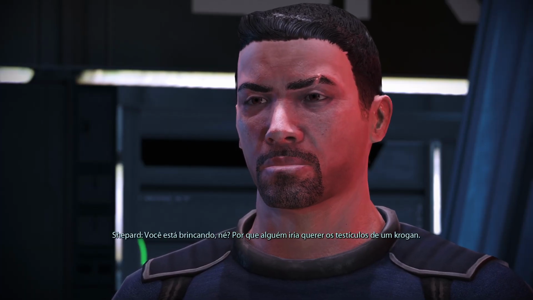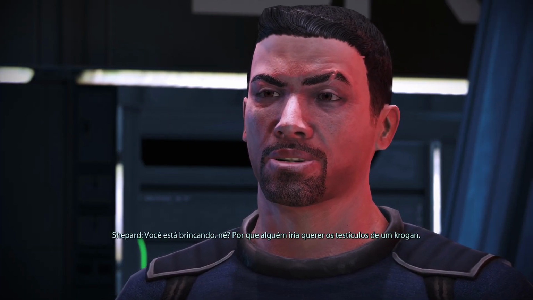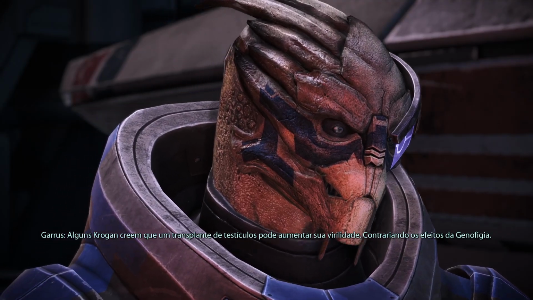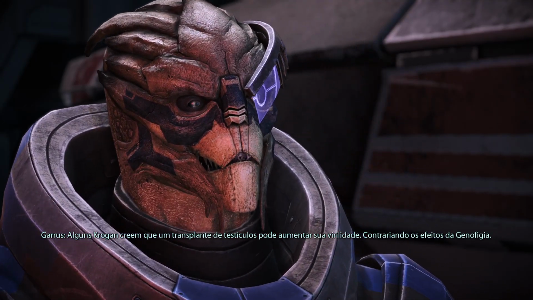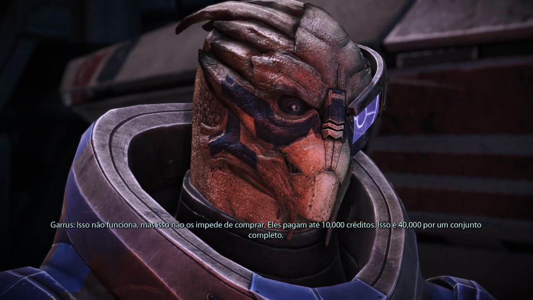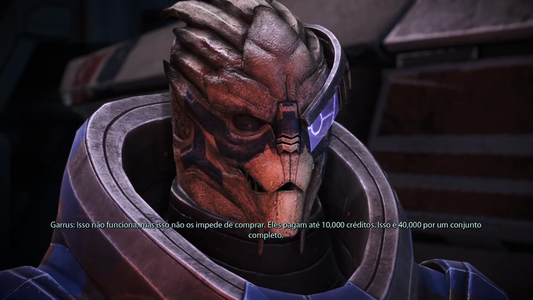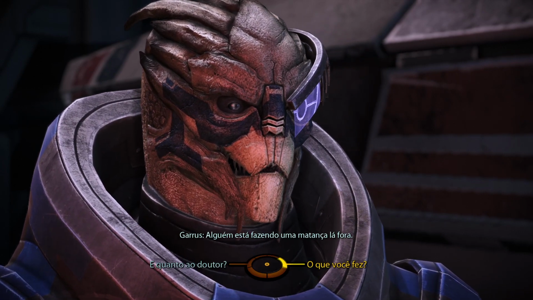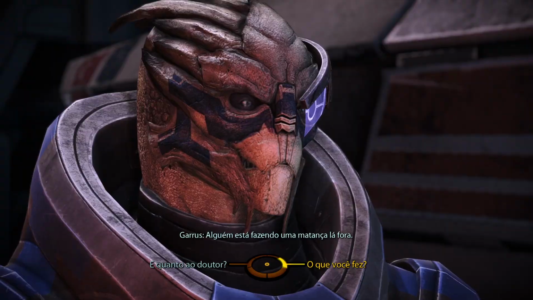You're kidding, right? Why would anyone want Krogan testicles? Some Krogan believe that testicle transplants can increase their virility, counteract the effects of the genophage. It doesn't work, but that doesn't stop them from buying. They'll pay up to 10,000 credits each. That's 40,000 for a full set. Somebody's making a killing out there.